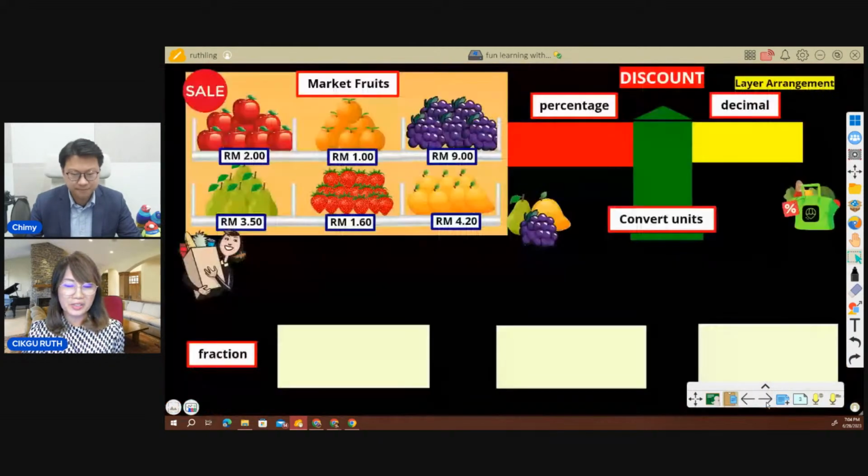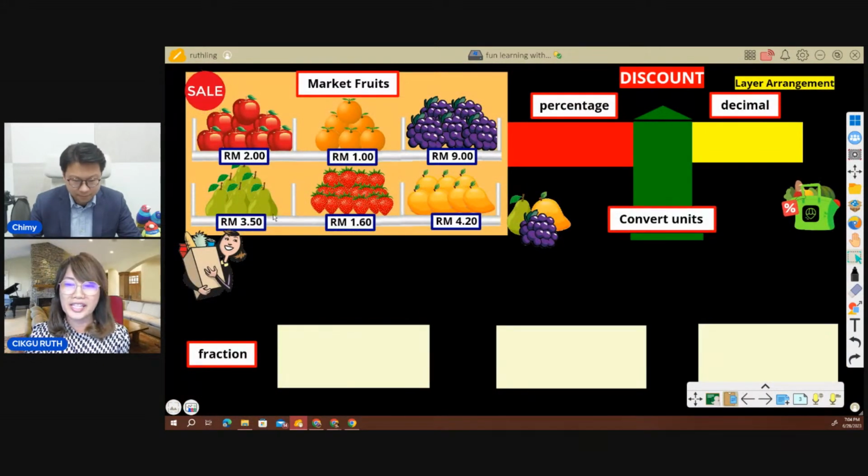I'm going to show you the first activity that you can make for fun learning. You can use it for your subject. I made this one for the math subject, and the skill is to calculate the discount value. It means students learn to calculate the discount value.